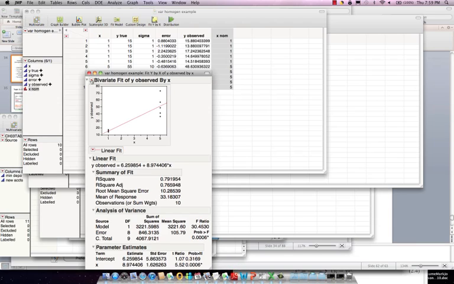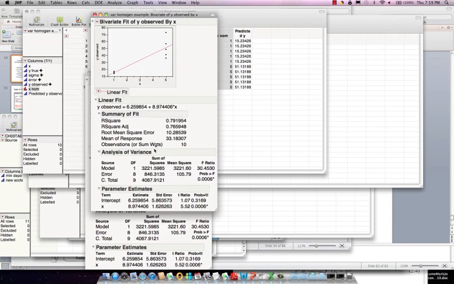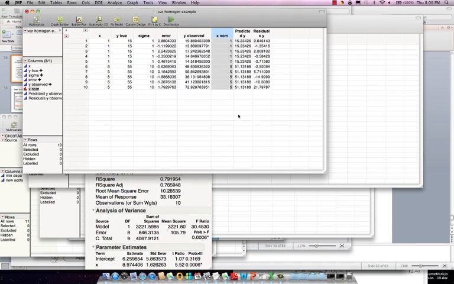I need to save the residuals, but for a change, let me also save the predicted, in case that's unclear to people. Save the predicted and save the residuals. So back to the data sheet, I've managed to add a couple of columns: the predicted y observed and the residuals for y observed.